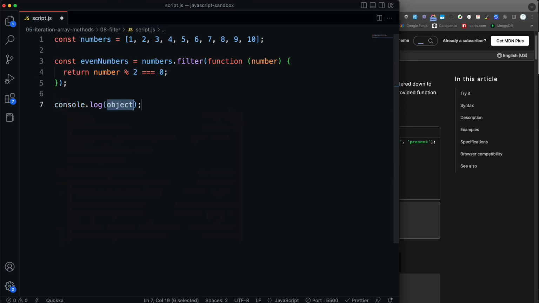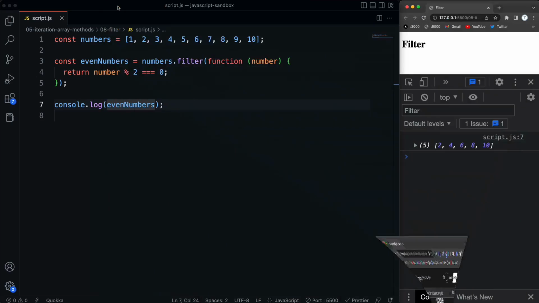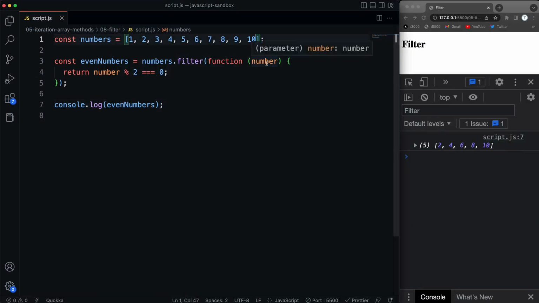So let's go ahead and console log here, evenNumbers. And if we take a look in our console, you can see we get 2, 4, 6, 8, 10. If I add on to this 11 and 12, then 12 should be added. Now this is kind of the long way of doing this.